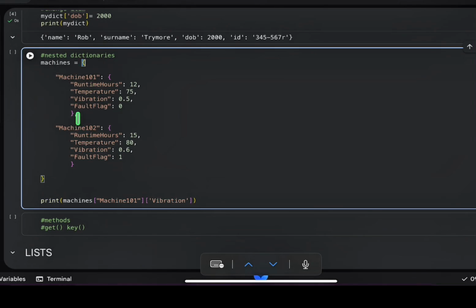Then we move on. We put a comma there and come to the next item. What's the key for this one? We have machinery 102, with the value being another dictionary. Inside there we now have another set of keys and values. So here we have key, value, key, value, key, value. This is how we can create a nested dictionary, and you can understand why this might be useful.